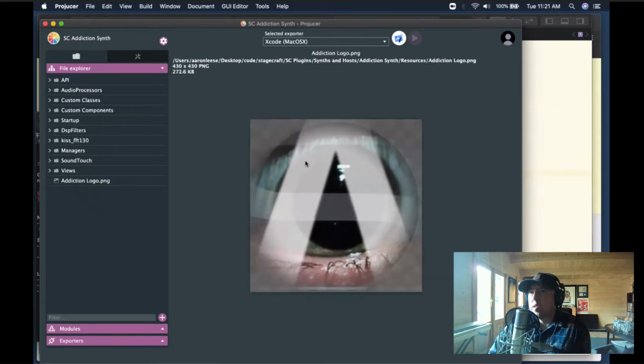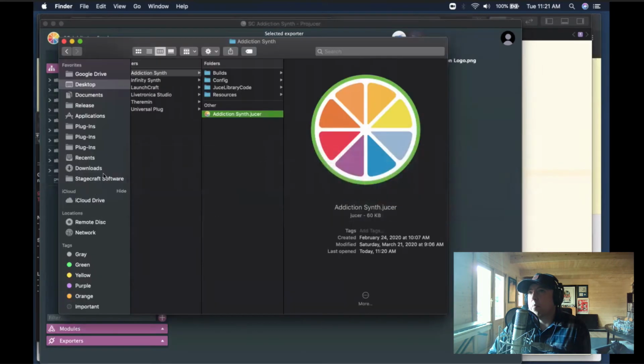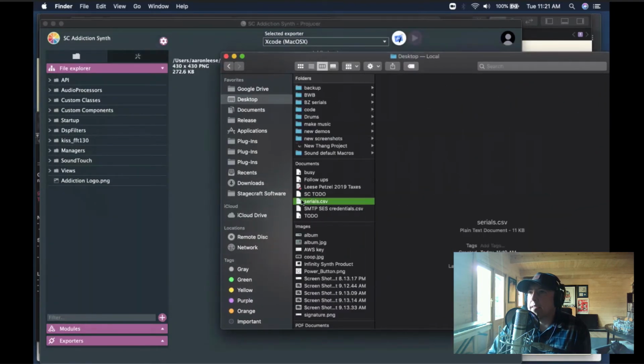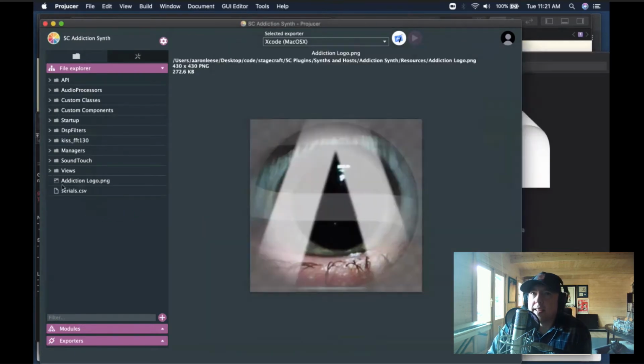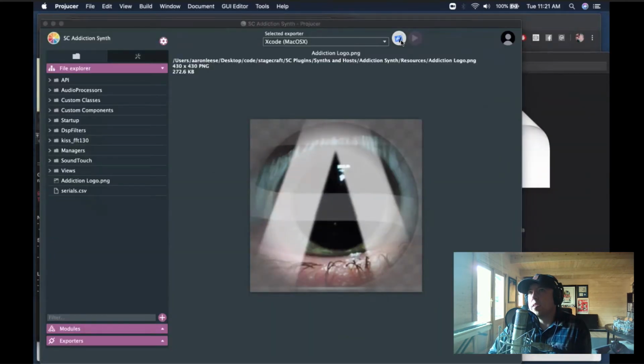So just like the logo, you can drop files in here on the Projucer, which is this thing that comes with JUCE. It will automatically recognize anything that is not code, and treat it as a binary blob and embed it. So that's what we're going to do. Serials.csv, drop it right there. Save. Let's close Xcode. Regenerate the project. It does its magic.